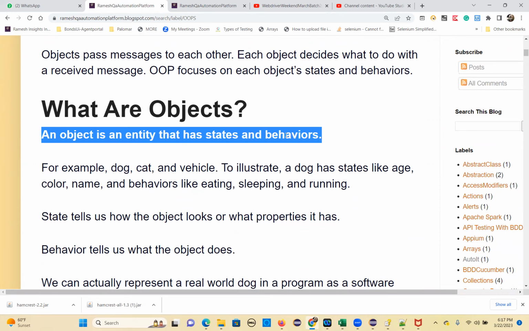So what is the object going to have? States and behaviors. It's like everything you see in the real world, which is visible to you, it's an object. Like animals or vehicles or a person, anything you can see in the real world. Only those real world entities we are representing in the software.